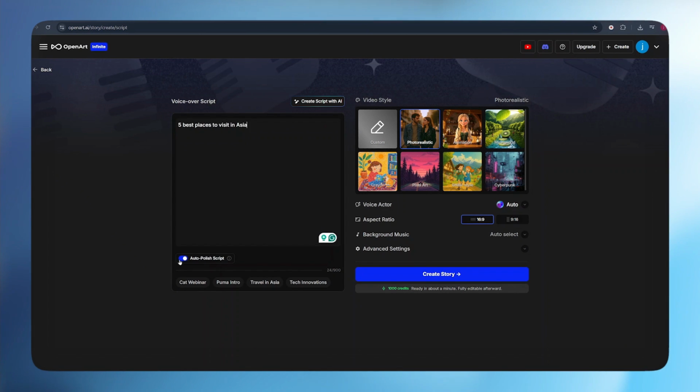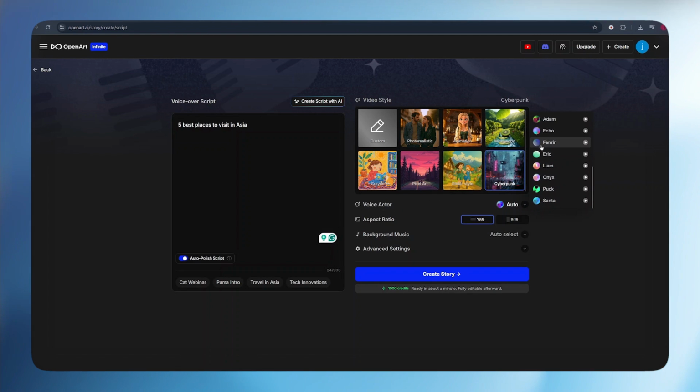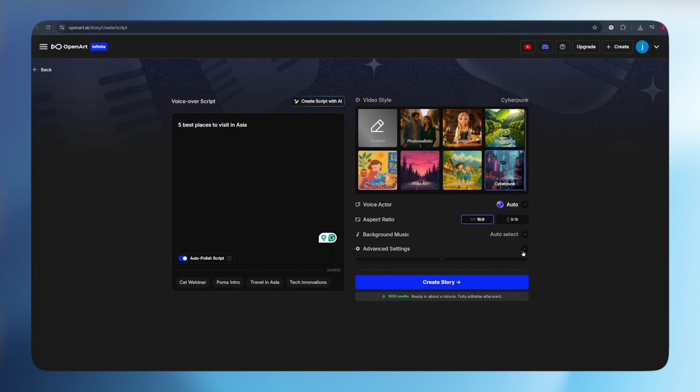Just type it in. You can turn on and off the auto polish script. If you've written a detailed script and you wouldn't love anything to be changed, I suggest you turn it off. But if you've written a short script like mine, I suggest that you leave it on. From there, all you have to do is choose a video style. I'll go for cyberpunk, but you can type in a specific video style that you're looking for. From there, on the voice actor, I'll leave it to auto, but you've got all these different voices to choose from. I'll leave the aspect ratio to 16:9. On the background music, I'll leave it to auto select, and on the settings, I'll leave them just like the way they are. From there, I click create.